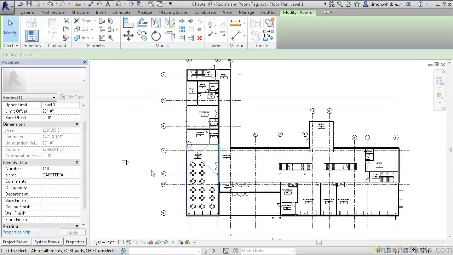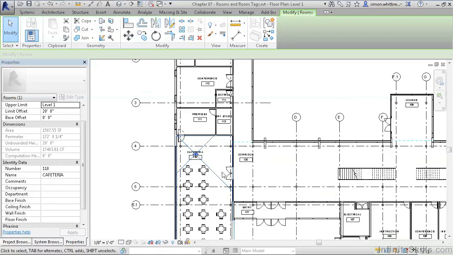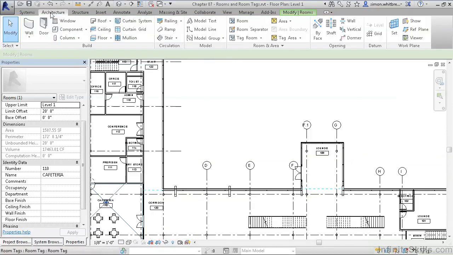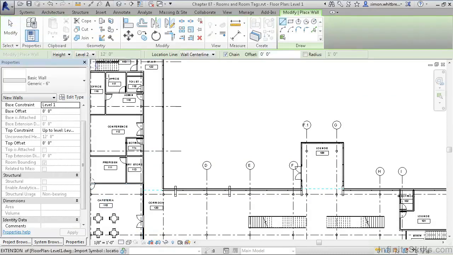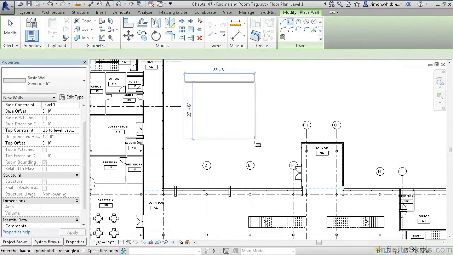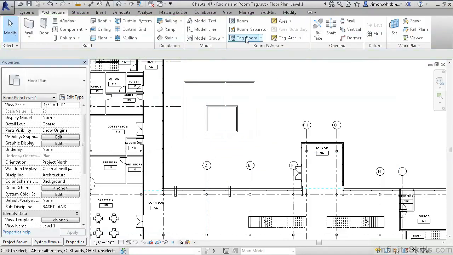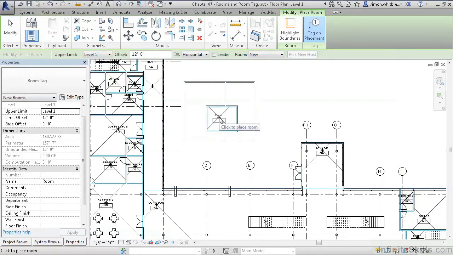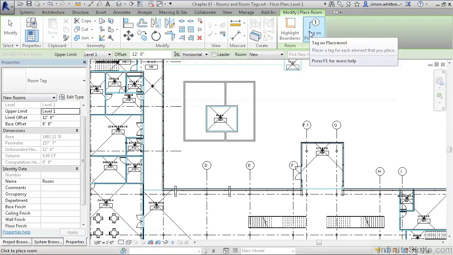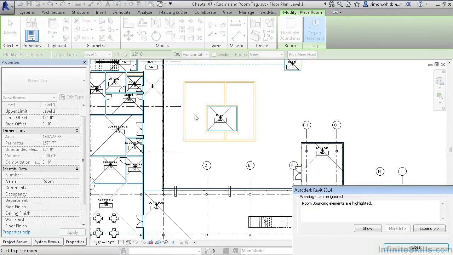A room can be created when there are room-bounding elements. So clicking on the Architecture tab and creating a series of walls, once the walls are placed, we can then use the Room tool to place the room. We have the ability to tag it on placement, and as we place it, we can highlight boundaries.